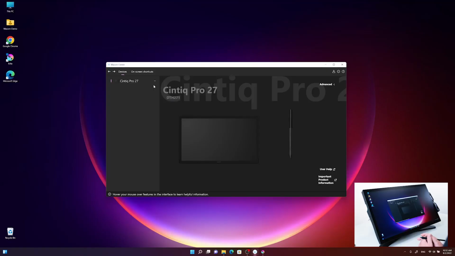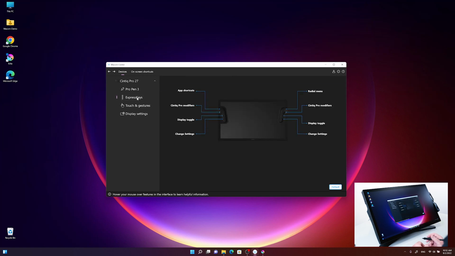Now let's have a look at how to customize the Express keys in the Wacom Center. The Cintiq Pro 27 comes with two sets of Express keys located in the grip area on the left and right side, with four Express keys on each side. And if I go in the Wacom Center and click on Express keys, I will also see a schematic where I can already see the presets, which come from the Wacom Center by default, and I can now pick whatever Express key I want and change the settings.